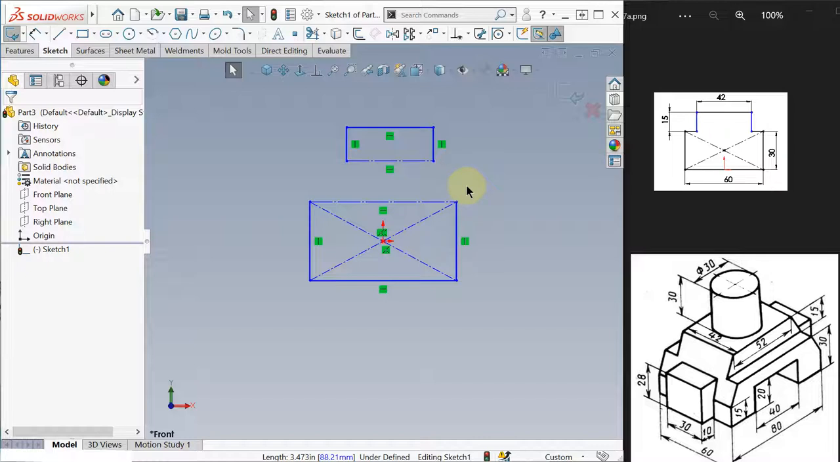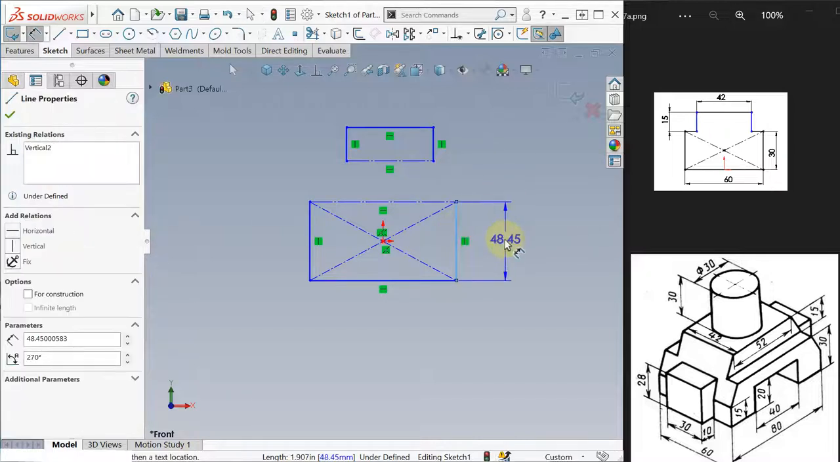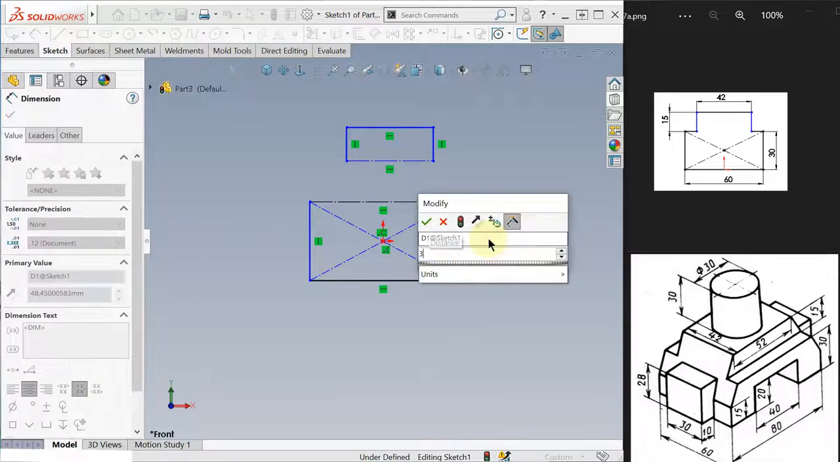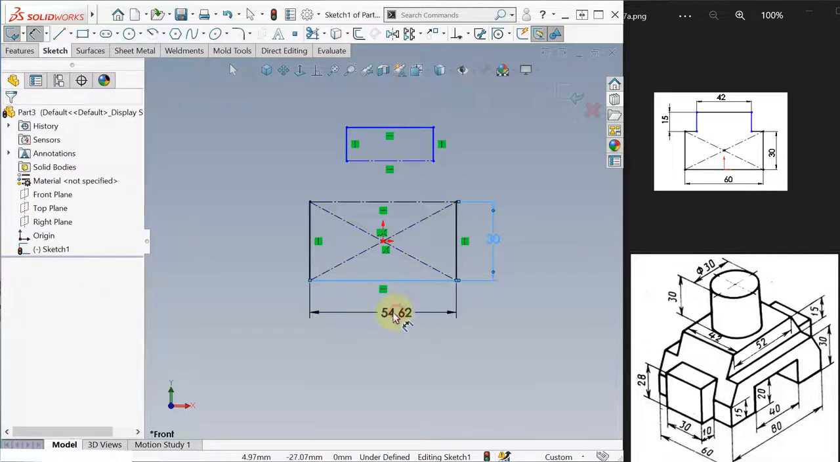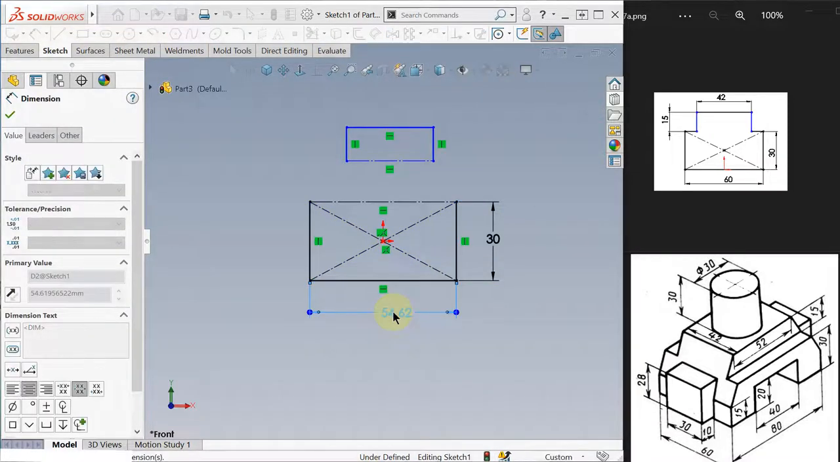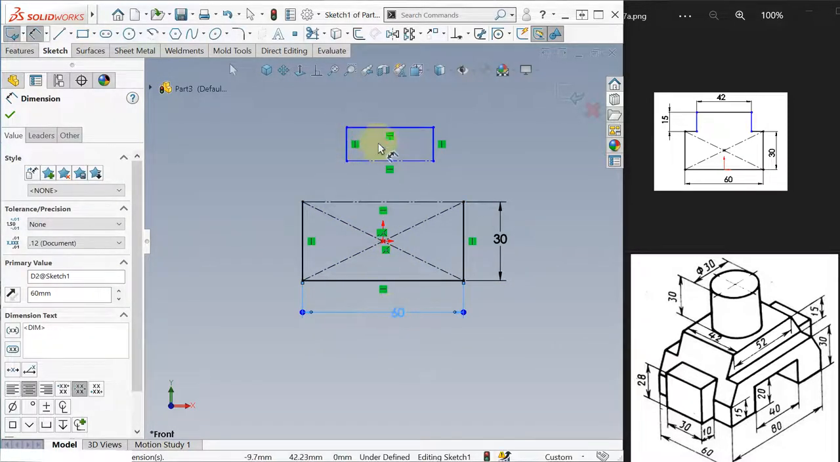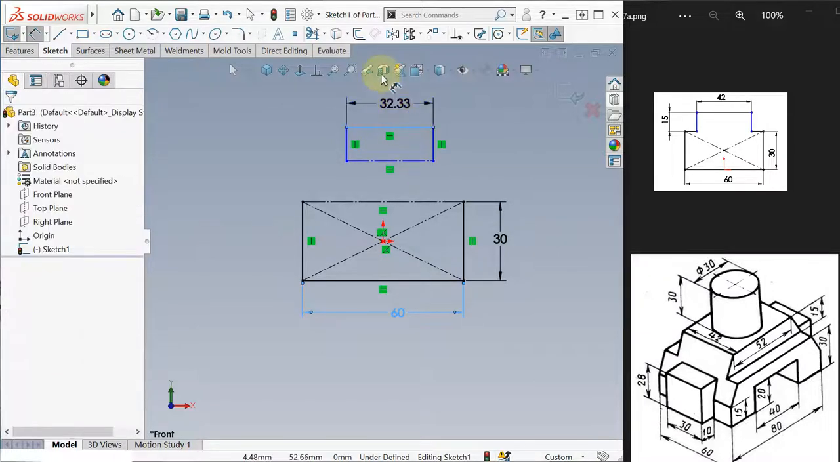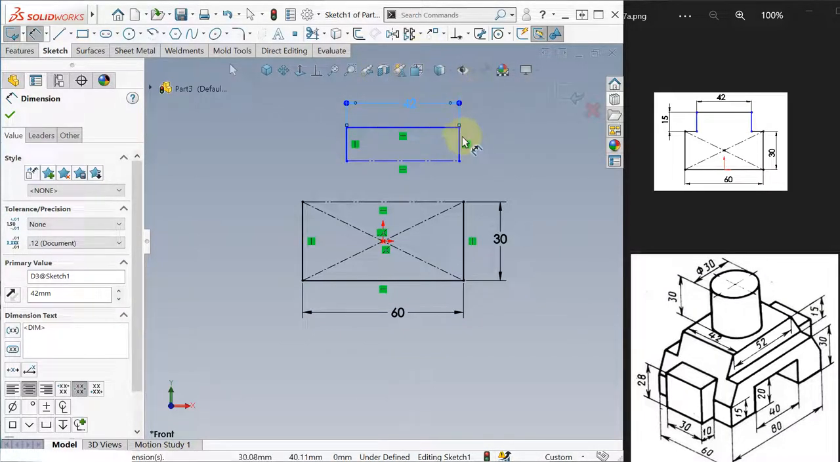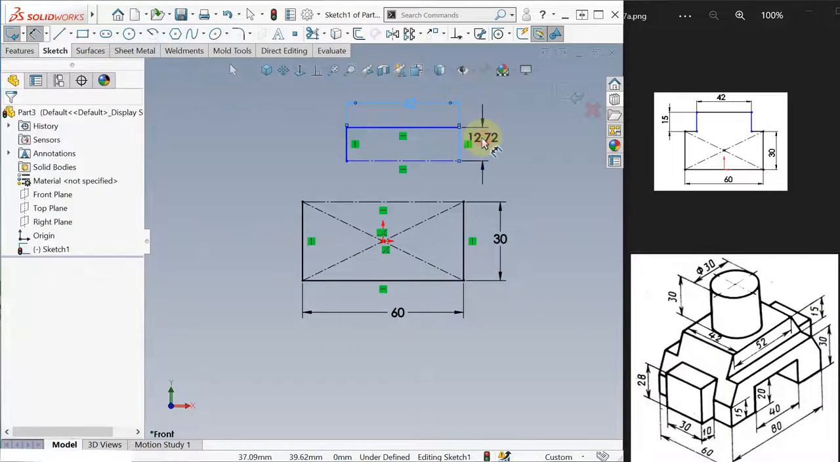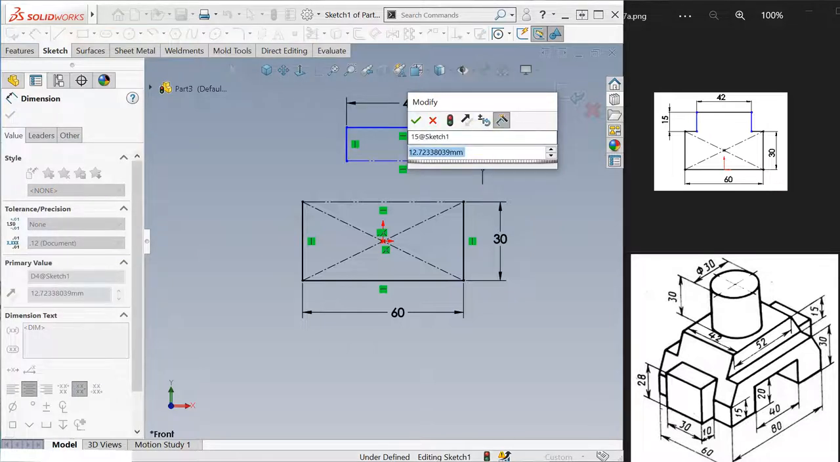Okay, let's dimension it. This one is 30. This one is 60. This side is 42. This side is 15. 15.